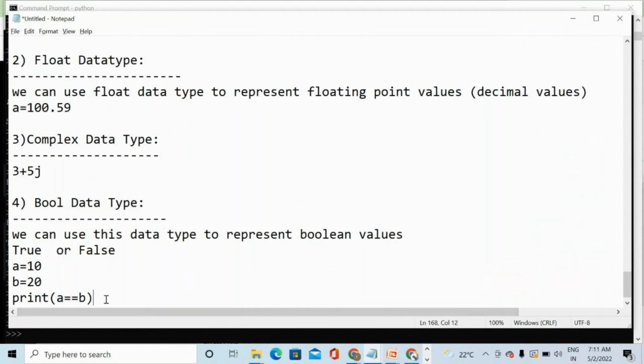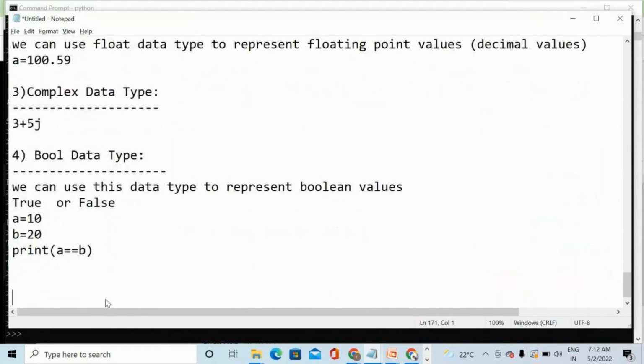Okay. Let's go for next. Next data type is what? What is in the list? What is the next data type? str. STR means string, right? String data type. Okay. What is the string? See, str represents the string data type.